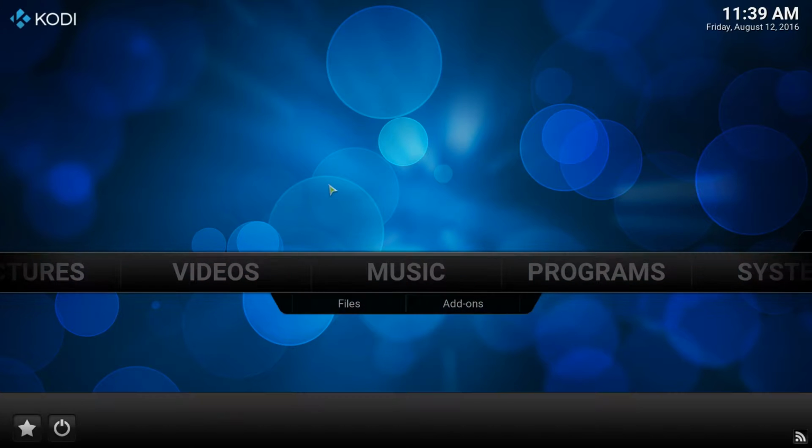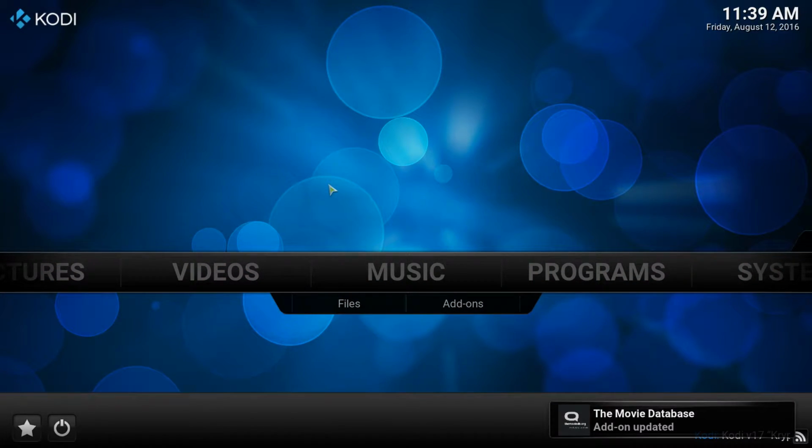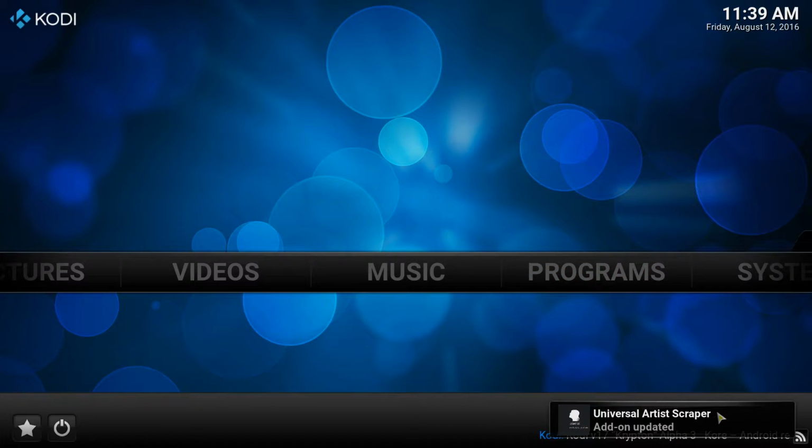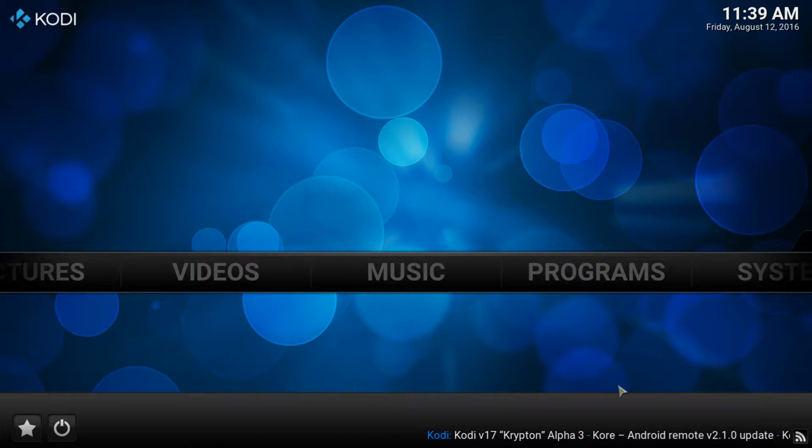Now Kodi's going to load up for the first time. It's going to take a few seconds. There's a few updates that need to run immediately after it's installed. As you can see here in the corner that they're installing right here. You always want to make sure that your system fully updates before you continue this process.